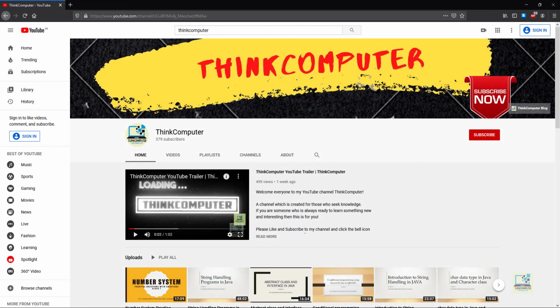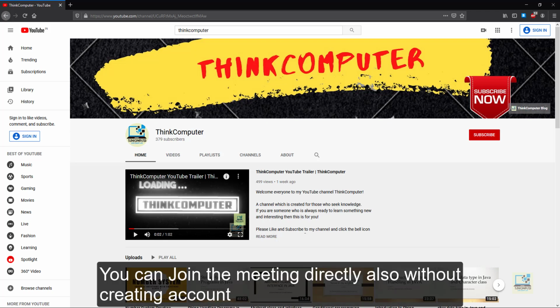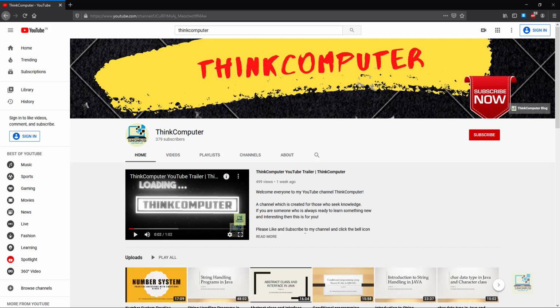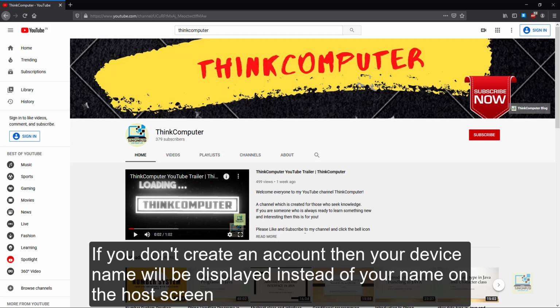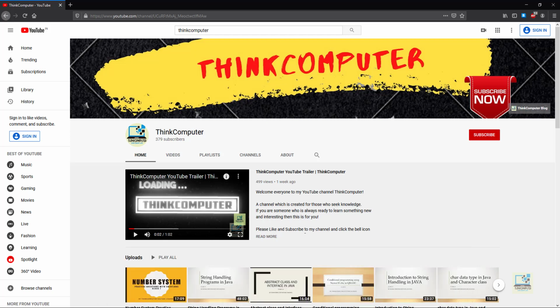Now let's see how we can create an account in Zoom. Know that in order to use the app and join a meeting, you don't need to create an account. But if you don't create an account and you directly join the meeting, in that case, your device name is displayed on the screen of the teacher instead of your name. So every time you have to rename your device whenever you are joining a meeting, and it is difficult for you as well as for the teacher to identify the student.